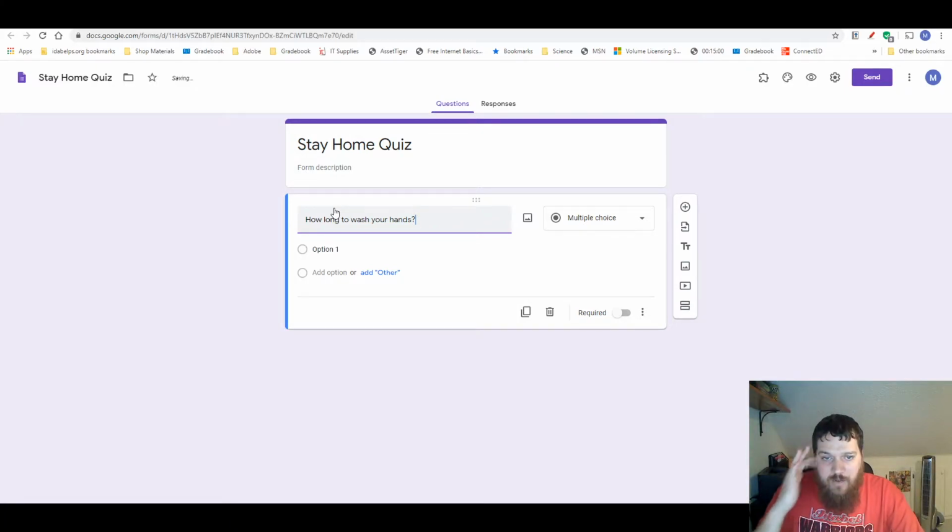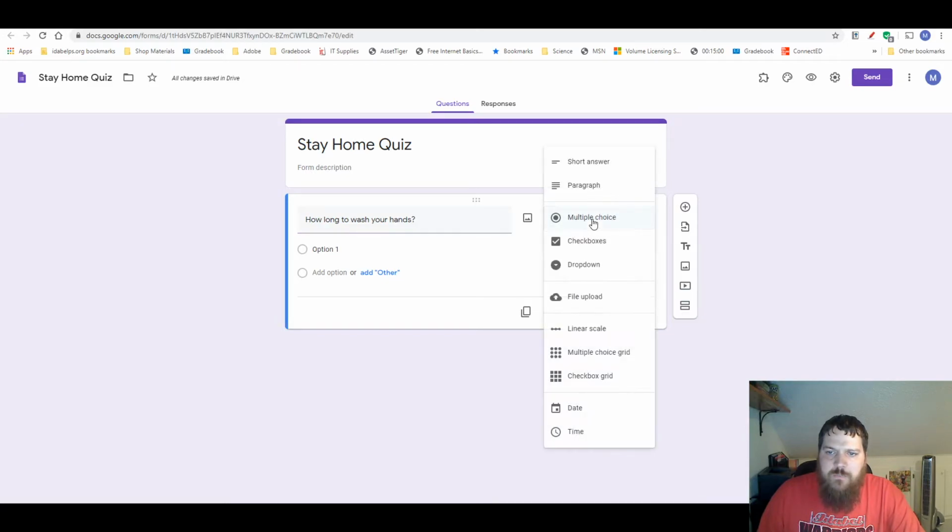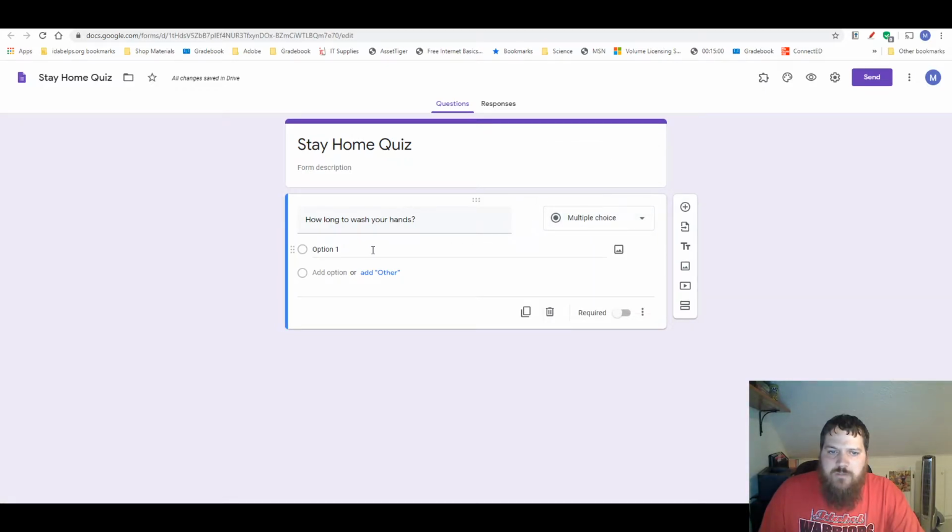Put a question mark there. Now it's going to give me some options of what type of questions this is. By default, it's going to say multiple choice. Okay, and that's what I would probably choose for this style of question. We can do checkboxes, we can do drop downs, we can do file uploads, so on and so forth. I will leave it at multiple choice.